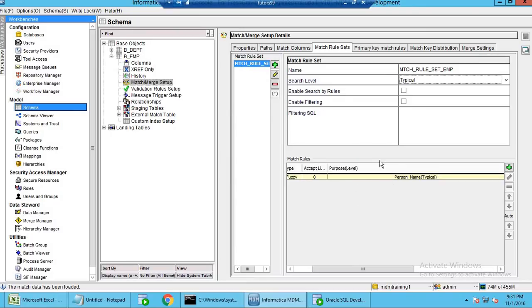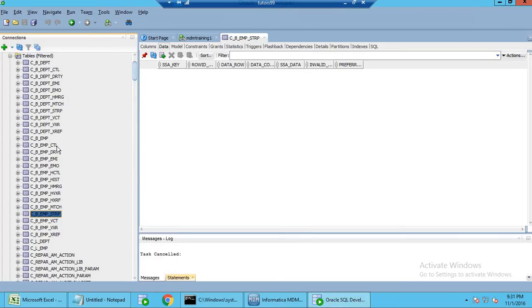Now we have done the fuzzy match configuration from the match and merge setup. Now let's create test data so that we can apply this logic.